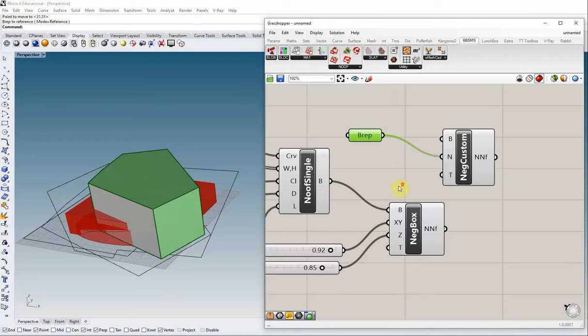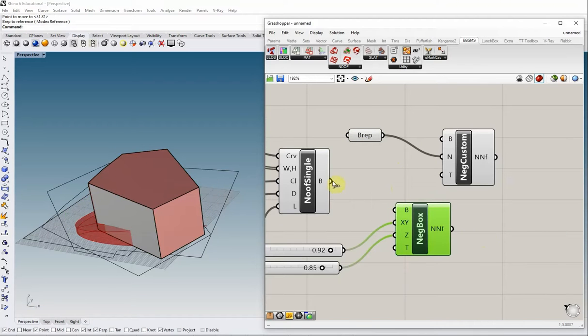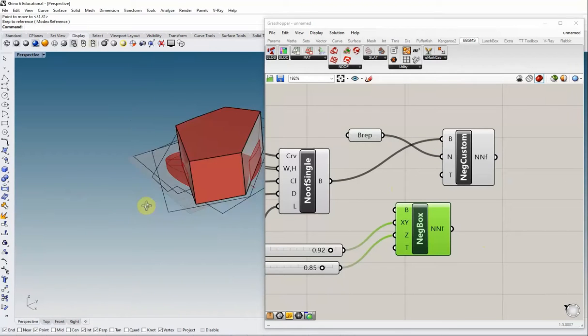And once this is done, I'm going to replace this component here. So I'm going to remove the connector. I'm going to replace the negative box with the custom one right there. So it's actually done it. You can't quite see it, but it's the same thing.